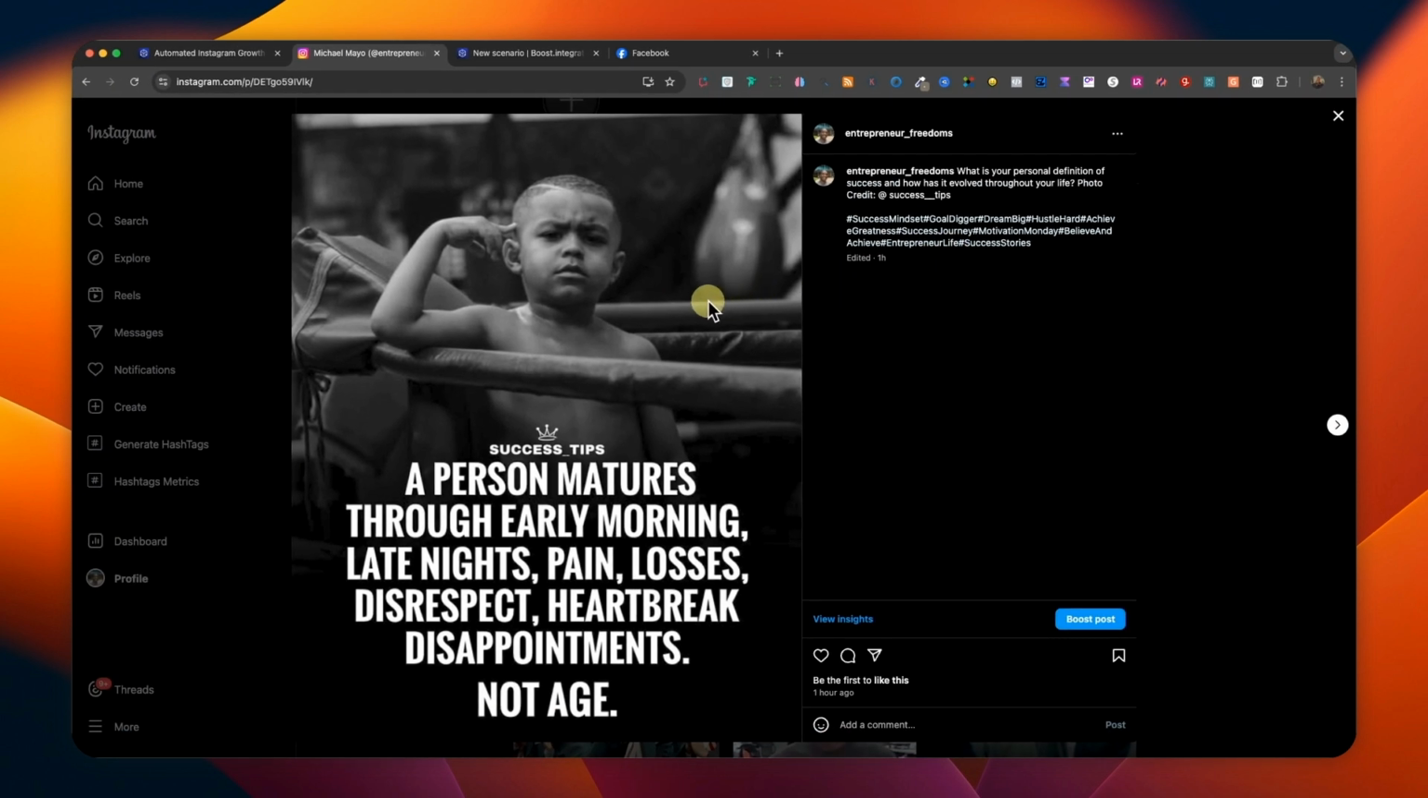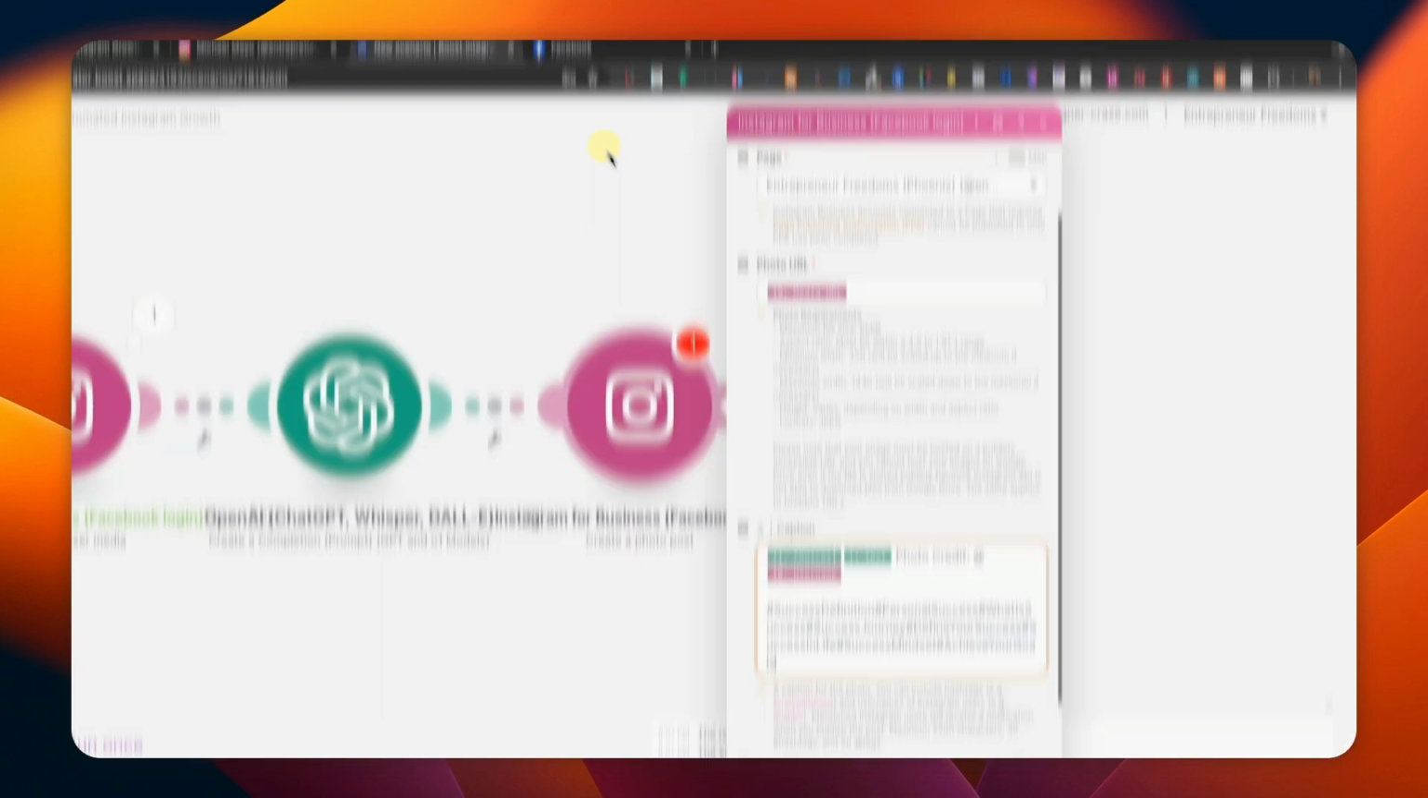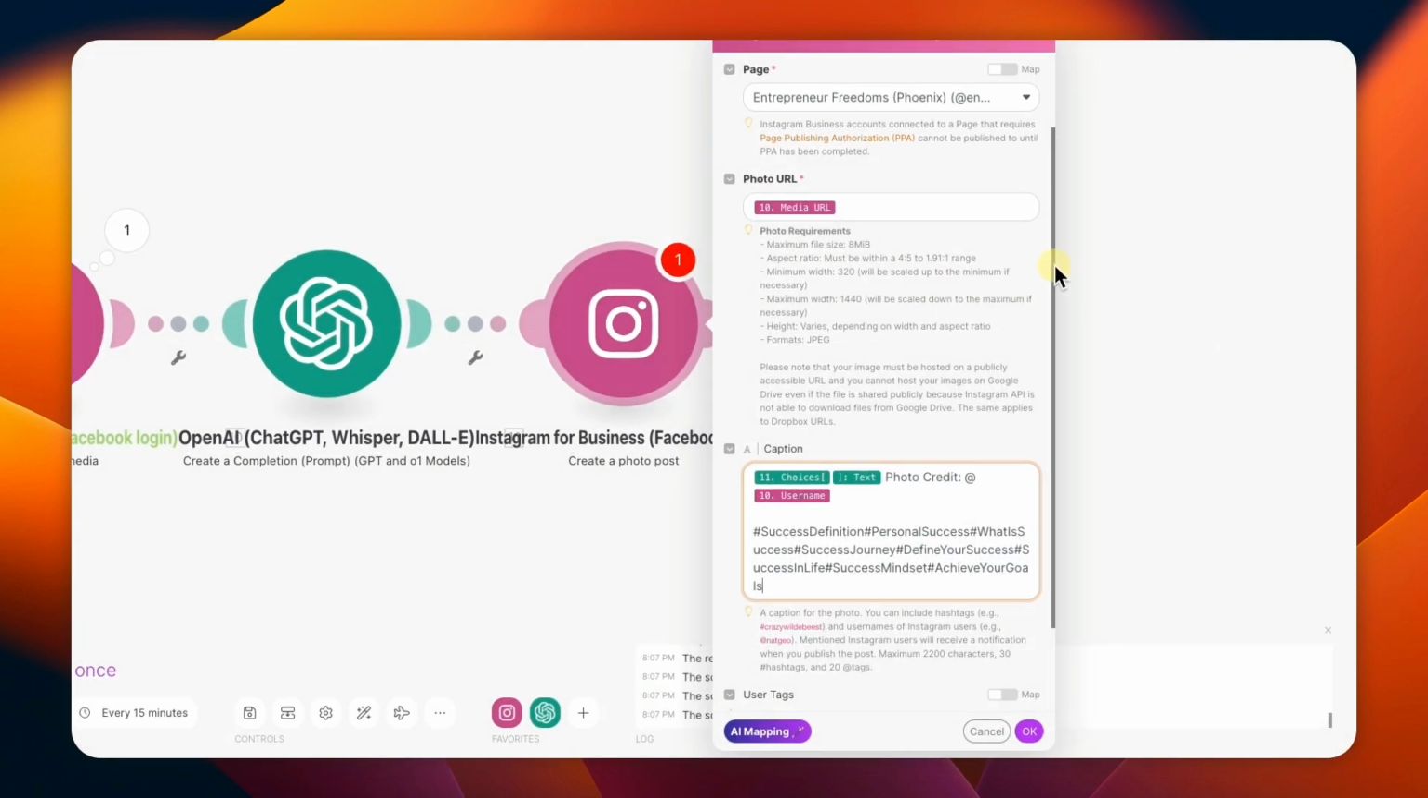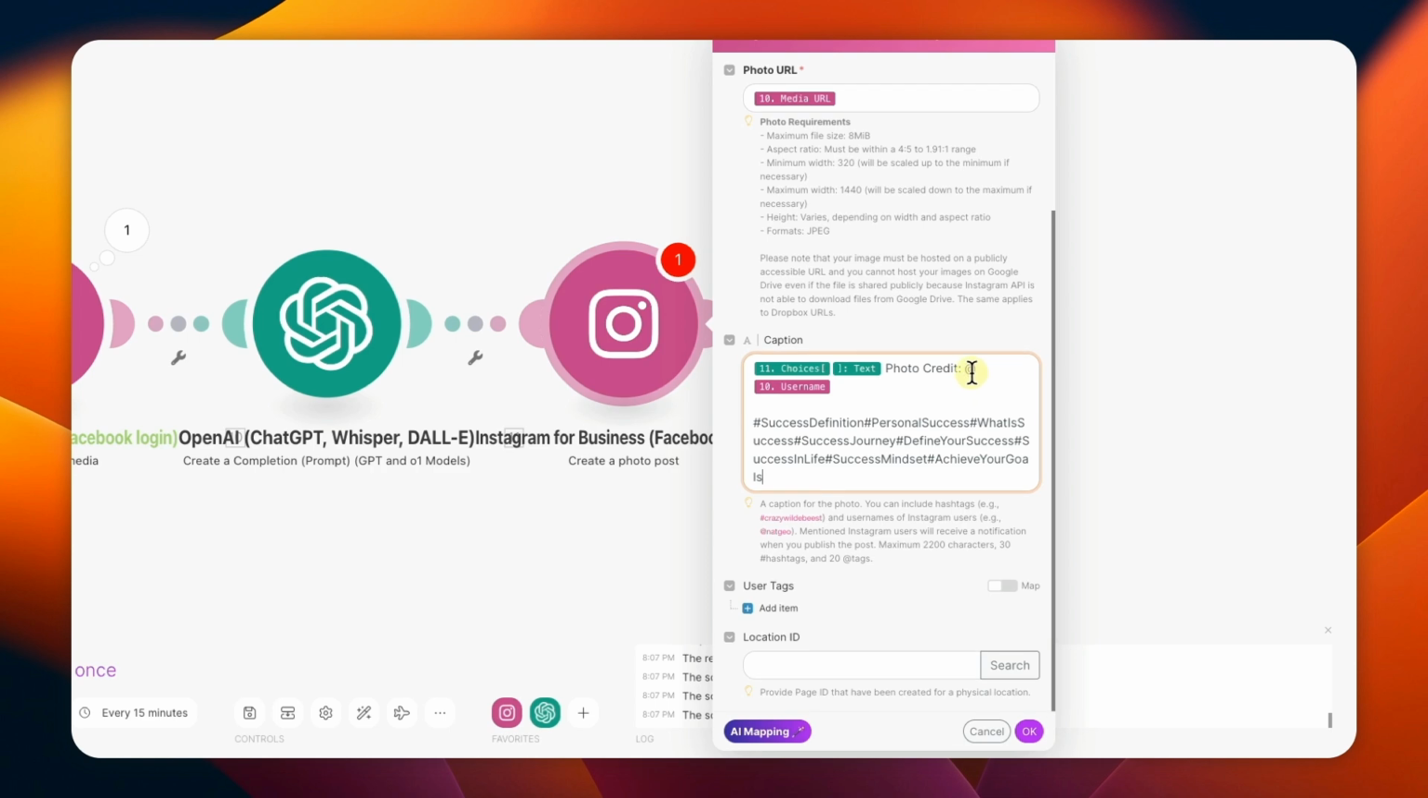This person, Success Tips, posts successful stuff. So I make sure my hashtags are mirrored around what I'm trying to say, so that it's close to what he is posting. So just make sure that you do that. You could use ChatGPT to come up with hashtags, or Claude, or whatever you want to do. Any OpenAI to do that.